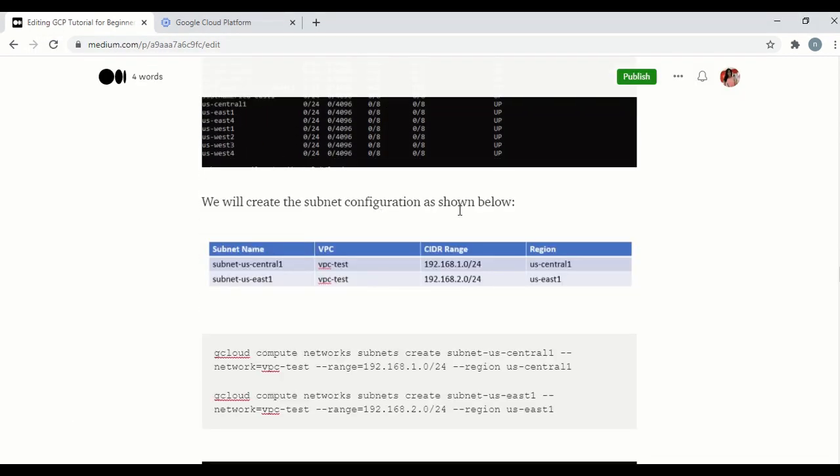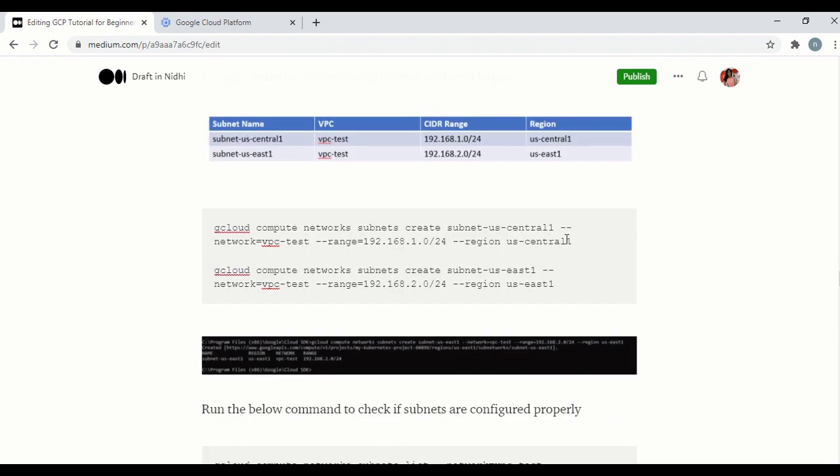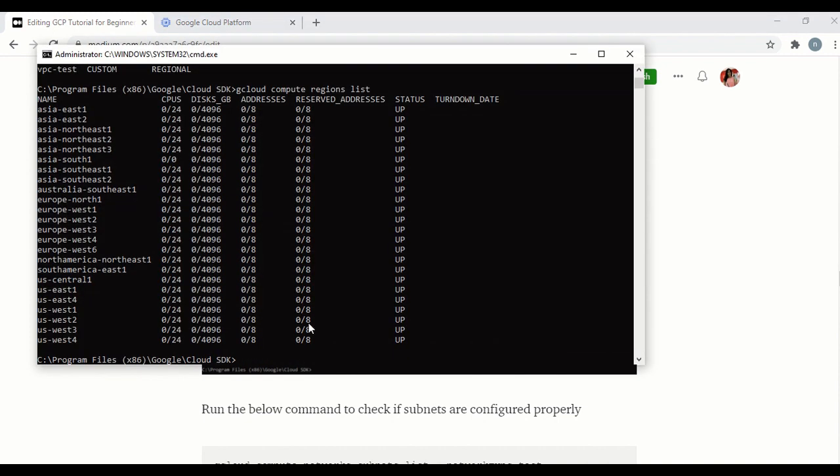Now we will create the subnet configuration. When we need to create a subnet, you need to provide the VPC which we have created. Here you can see we will be providing the subnet name, and here we need to provide the range of your IP addresses and the region under which you need to create the subnet. So here is the command. You can see I am running subnets create, and this is my subnet name. Network equals the VPC test, then range. This is my IP address range and this is the region. So you can create it like this.